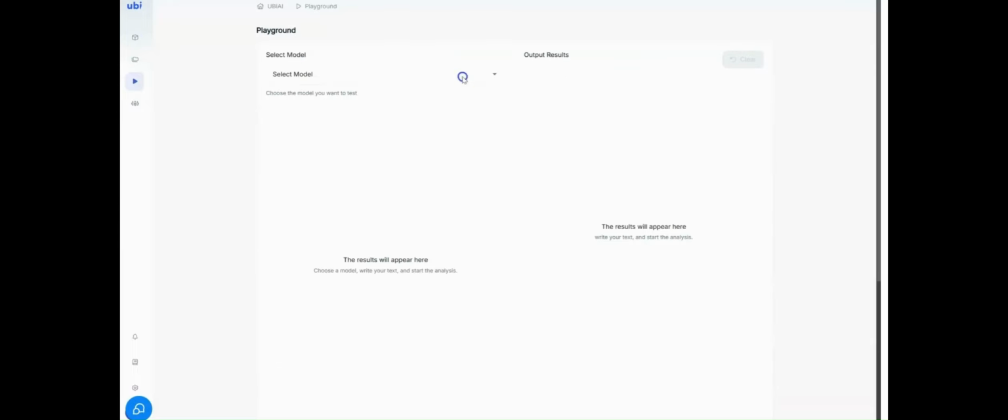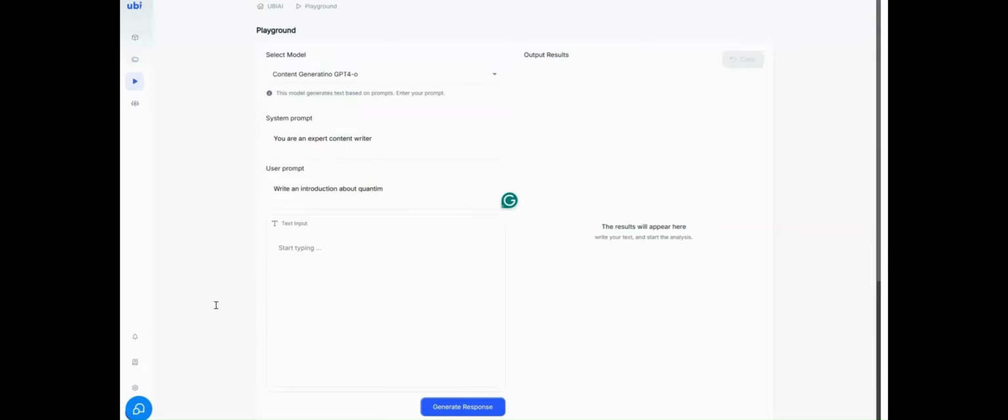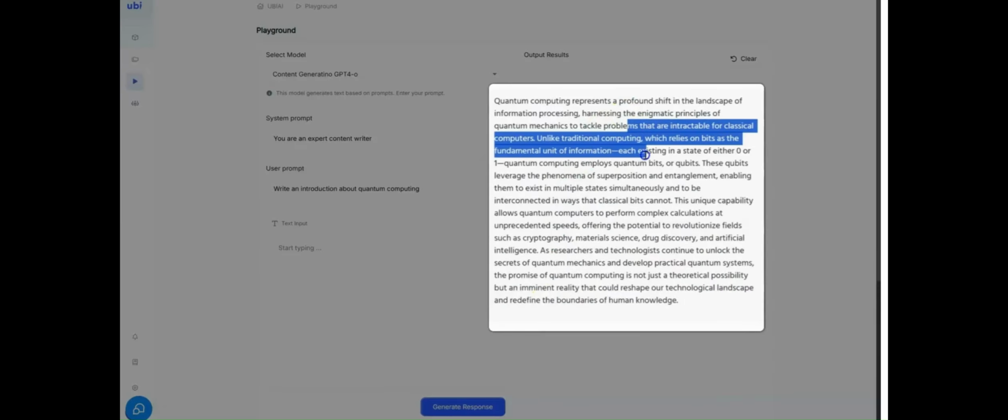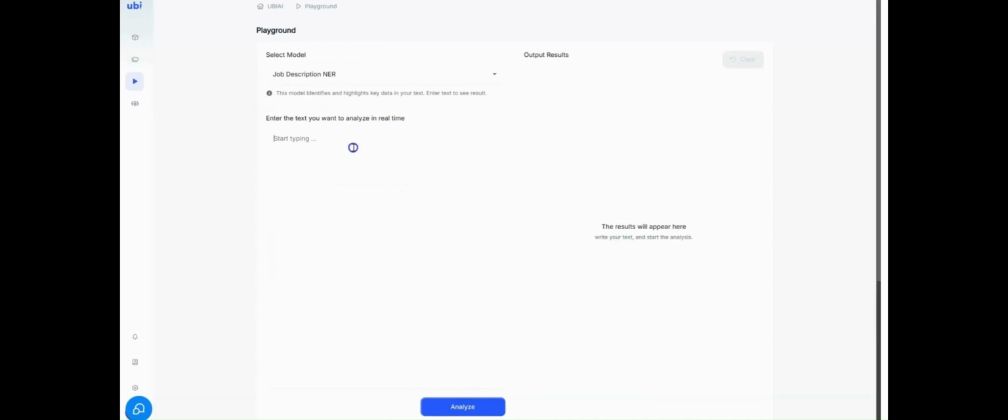Select one of your fine-tuned models from the drop-down menu, add your prompts, and click Generate Response to test the model. You can also test different models for different tasks. Here, for example, we will test a named entity recognition model. The model will parse the text and highlight relevant entities on the right side. The playground lets you quickly test different models with just a few clicks.